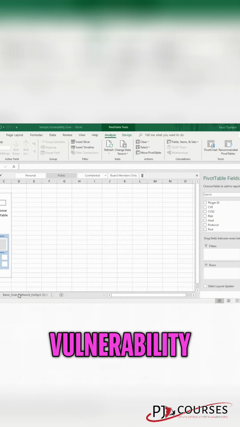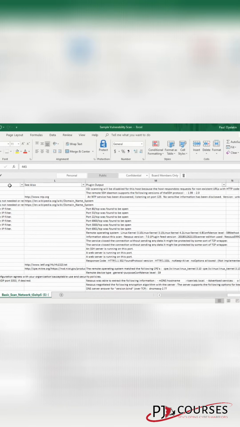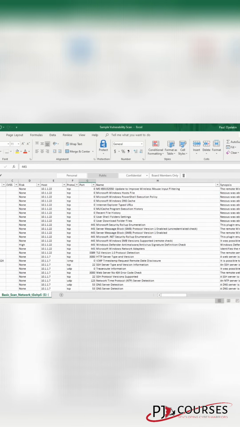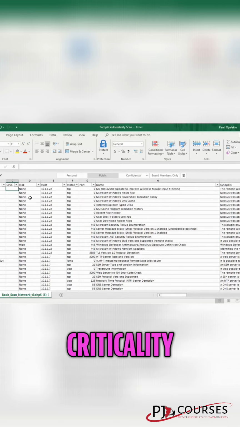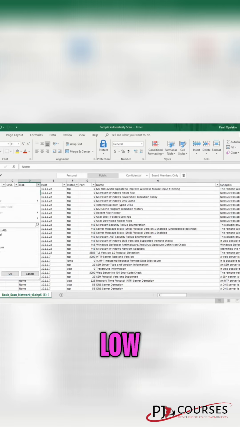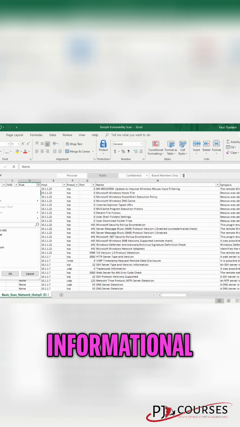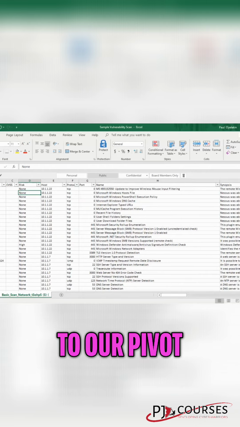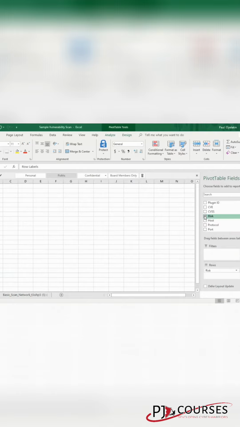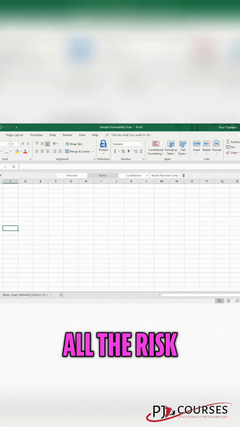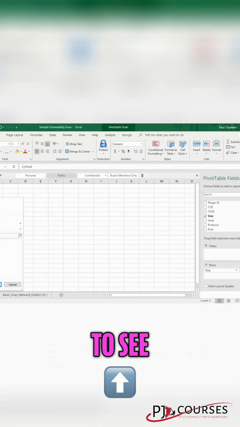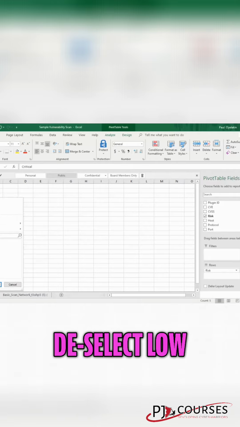If you go back to your vulnerability sample report, you'll see that the criticality level is listed under risk. See here, critical, high, low, medium, and none, which is informational. So let's go back to our pivot table sheet and we will select risk. All the risk levels have been selected, but we only want to see critical and high, so we will deselect low, medium, and none.